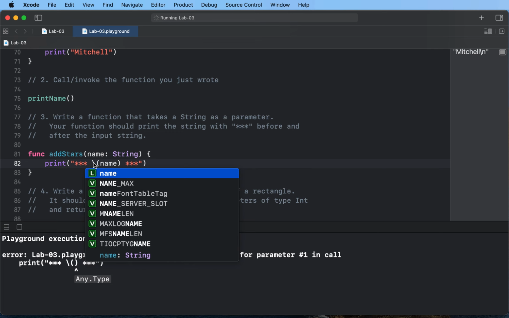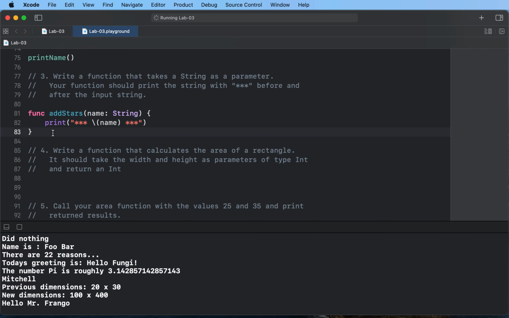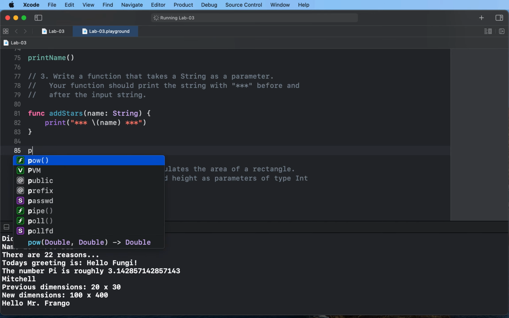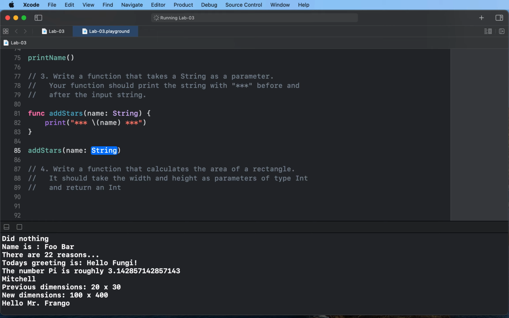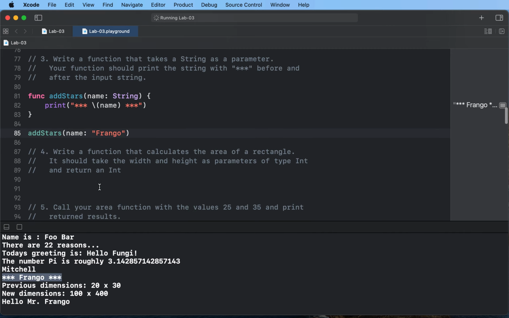And I'll use the backslash parentheses with the name variable in the middle. So this name variable will be a variable that'll contain a string, and then we'll incorporate the name into this string here. Okay? So let's invoke our function, right? So we're going to say add stars, and the name will be, let's call it Frango, and then see what happens here. Oh, there we go, prints Frango with stars, okay?